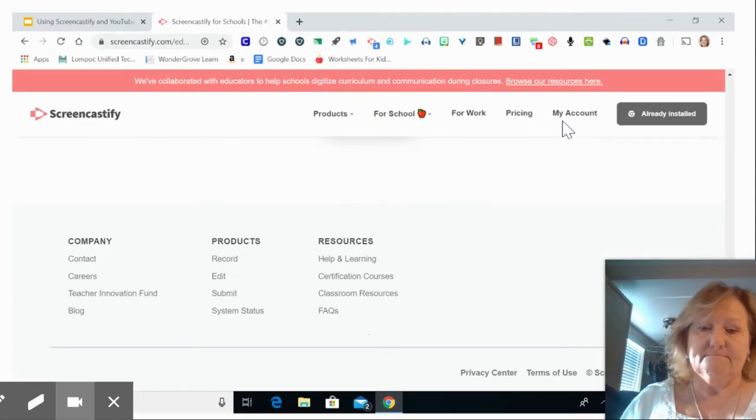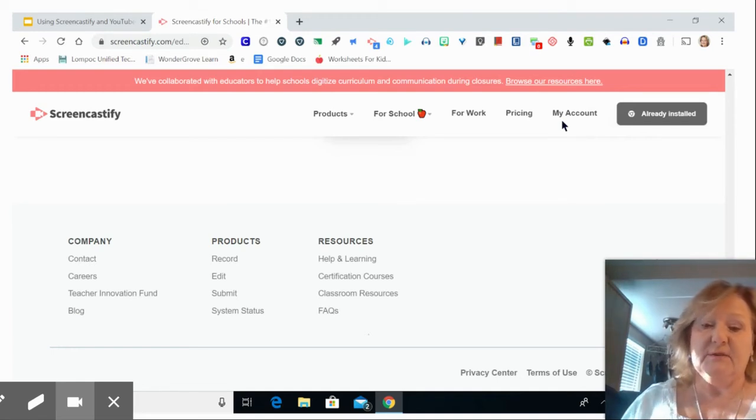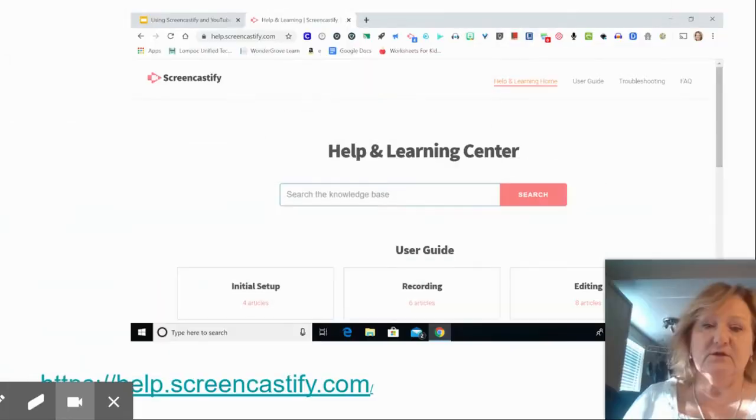If you scroll down to the bottom of the For School page, you'll find that there are resources, products, and then about the company. Under resources, there's help and learning, certification courses, classroom resources, and frequently asked questions. If you click on the Help and Learning Center, this is where you end up.